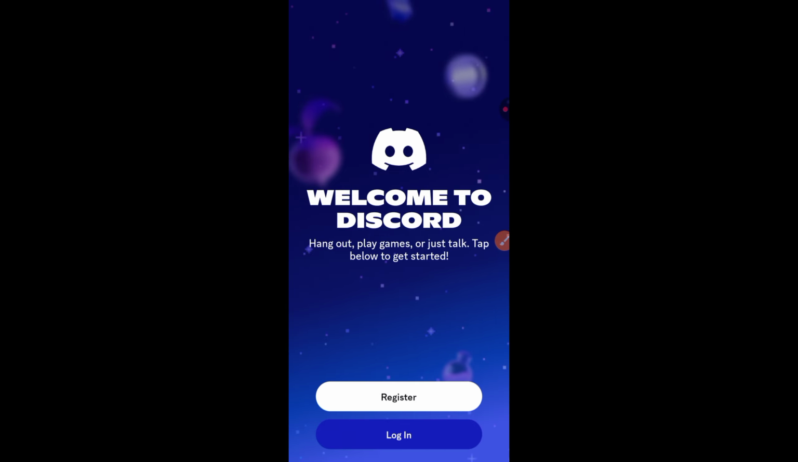Final summary. Use phone login, contact Discord support, add a new email if already logged in. This is the safest way to recover a Discord account without email.